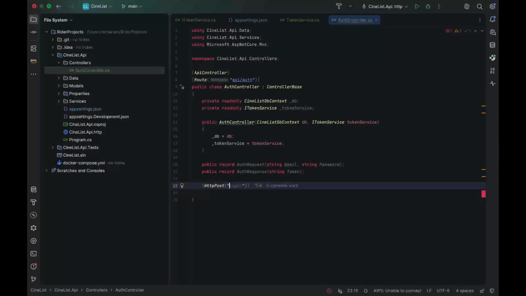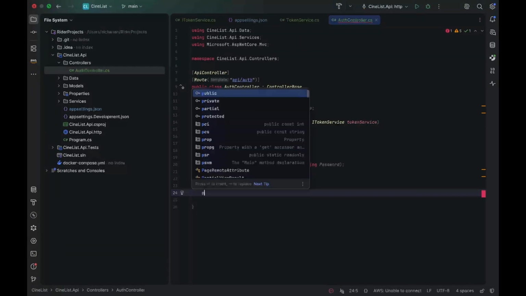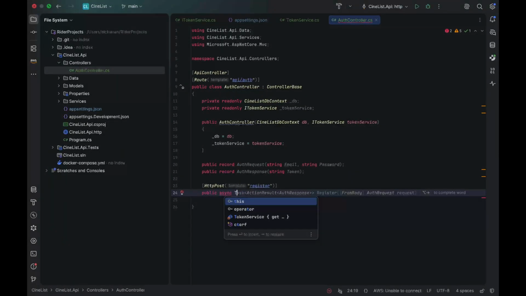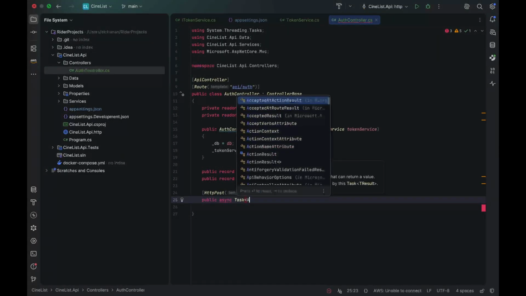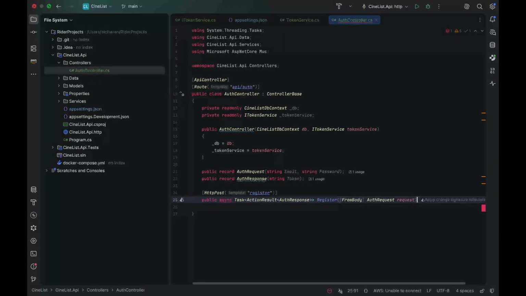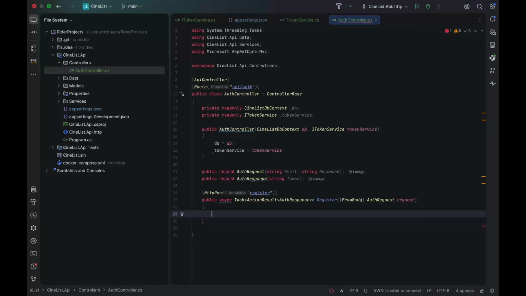Now it will be HttpPost for the register, so register, and now let's implement it. It will be of course asynchronous, so it will return a Task of ActionResult, with the AuthenticationResponse, and we will have the request in the body.